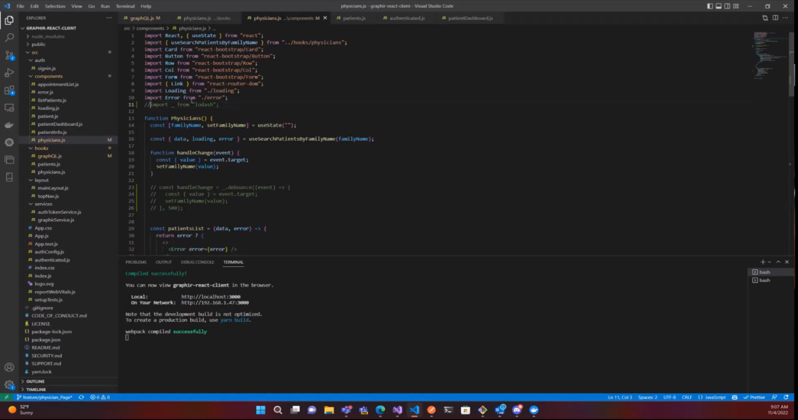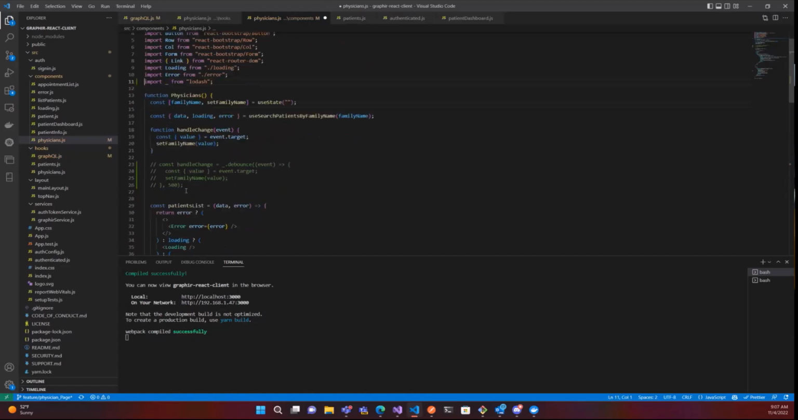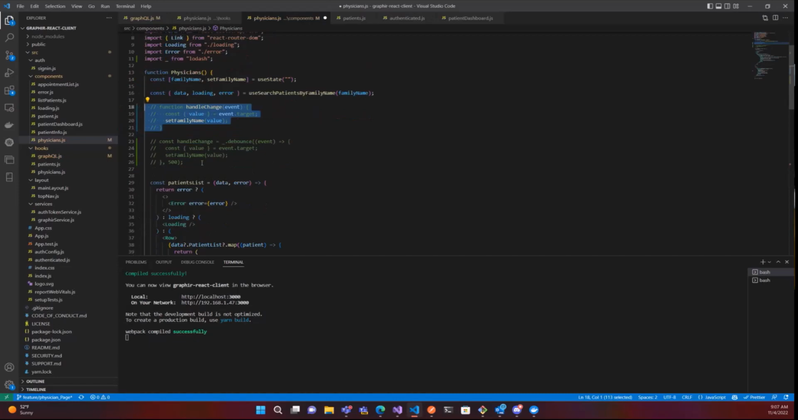So what we can do with that Lodash library is import it. I'm importing the entire library here. There are ways to import just specific functions if you want to do that, but it's a pretty commonly used library and pretty lightweight, so I'm just importing the entire thing. Then I'm going to comment out this handle change, and I'll show you the new handle change that we've got here.